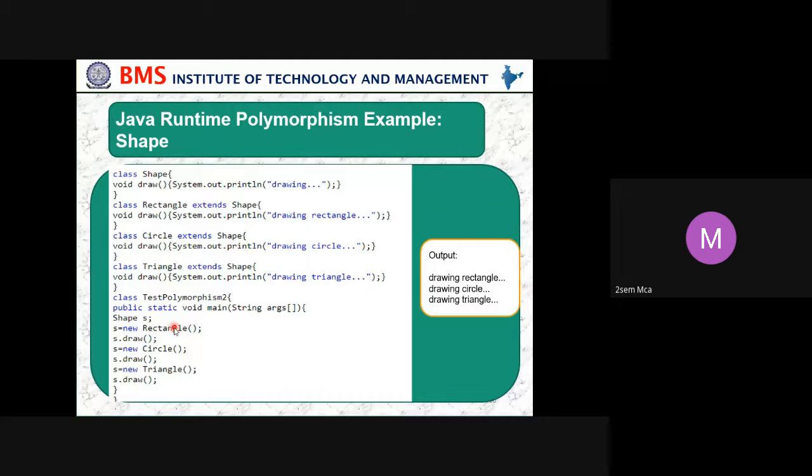So what is the first one, rectangle, so draw rectangle will be displayed. After that, circle, so it will go for a circle, draw a circle. Then we have called a triangle, so the triangle will be displayed. So that's what is called a Java runtime polymorphism.